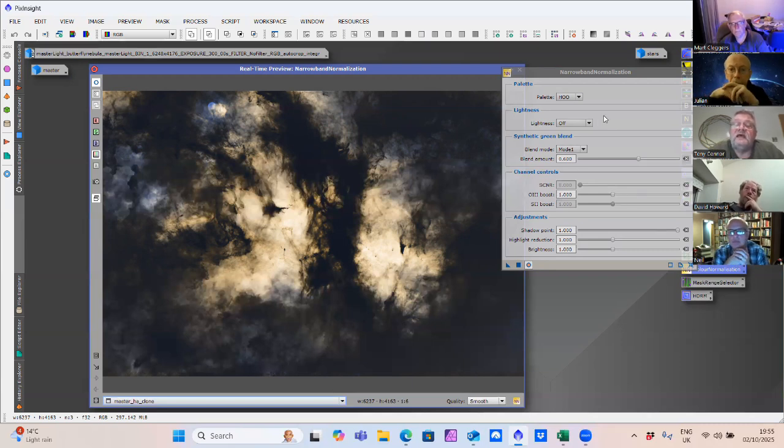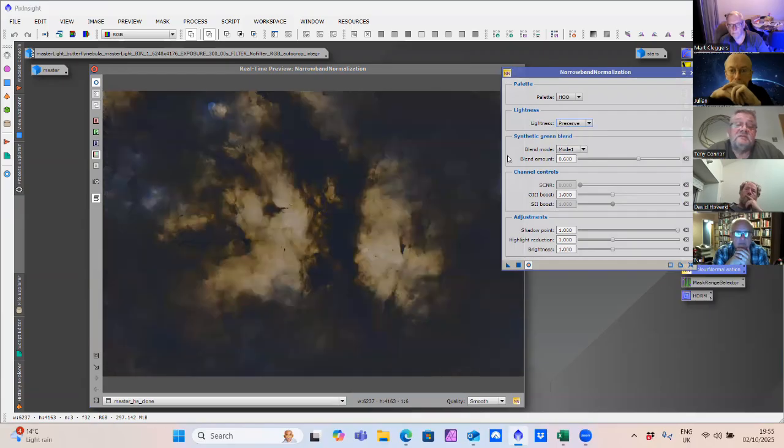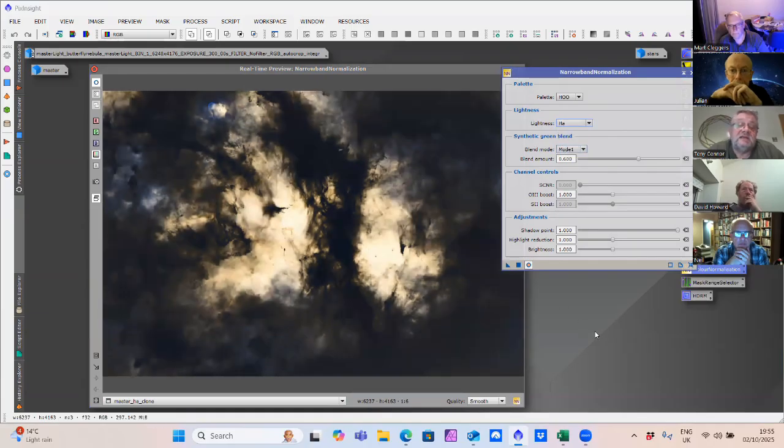The lightness there you can see. And if you look at the image, just keep an eye on the image. At the moment, the lightness is set to off. You can preserve it, which is not great, is it? But what makes these features pop is the HA lightness. Can you see now how that's really popped?